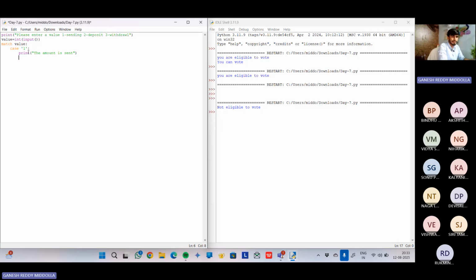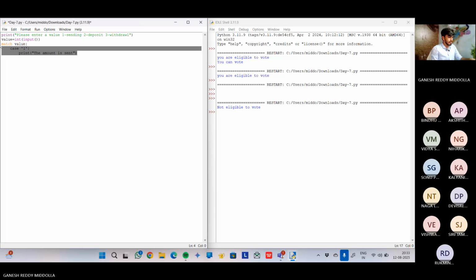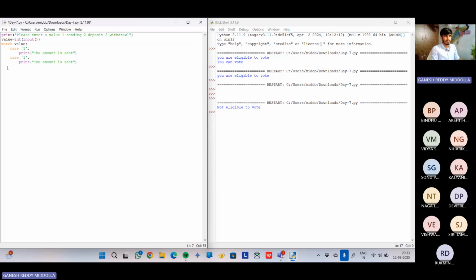ఓకేనా, దెన్ ఇప్పుడు సేమ్ సినారియో నేను మళ్ళీ రిపీట్ చేస్తాను, మళ్ళీ కోడ్ రాయకుండా. ఓకే, case of 2 and case 3. Okay, the amount is deposited, and the third thing is the amount is withdrawn. Okay na?